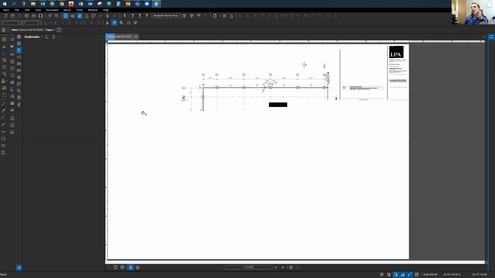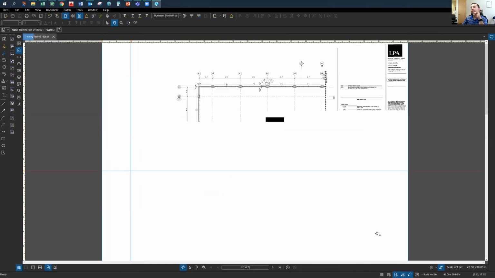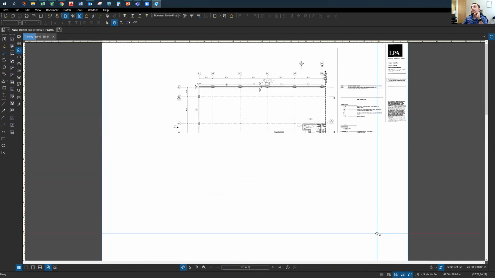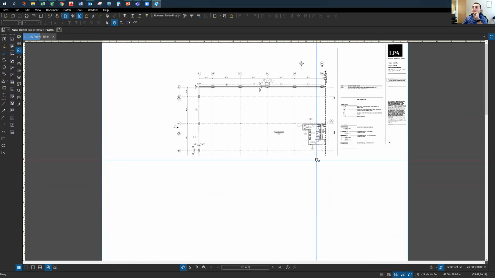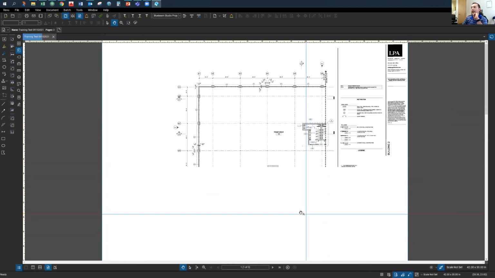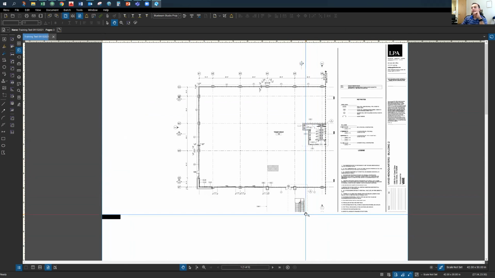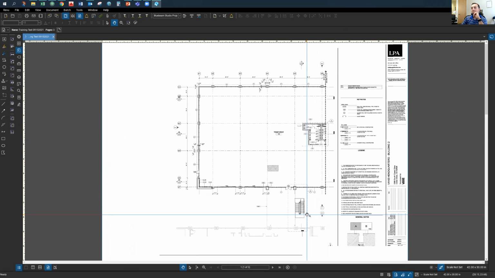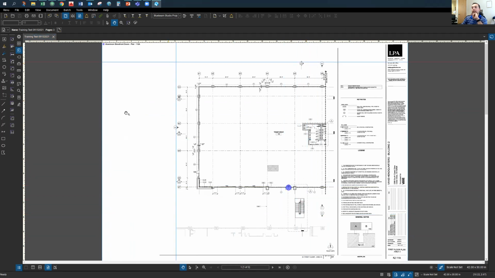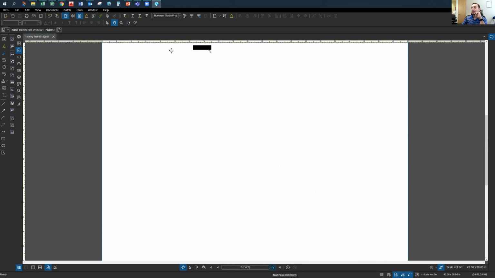So this is what we just printed. Here's where we're going to see a door being highlighted after it loads. And then the next pages are our elevations here.